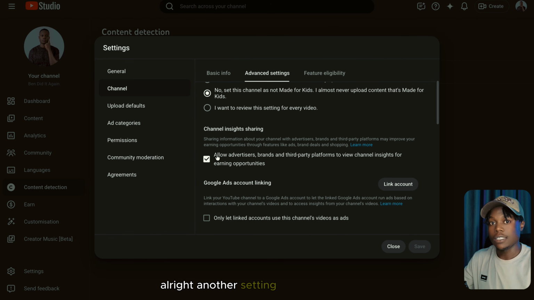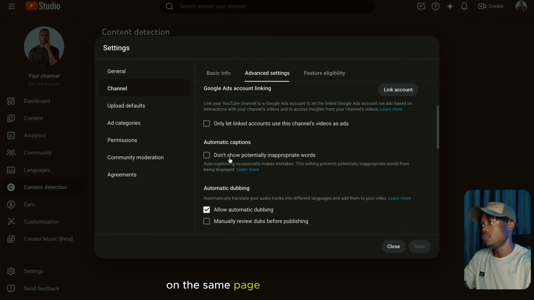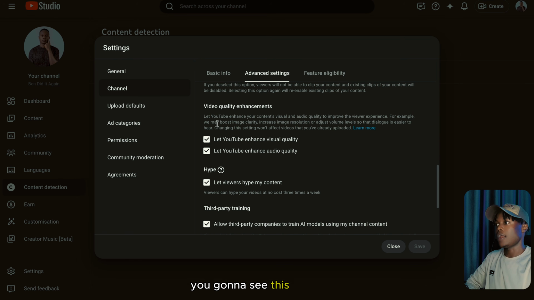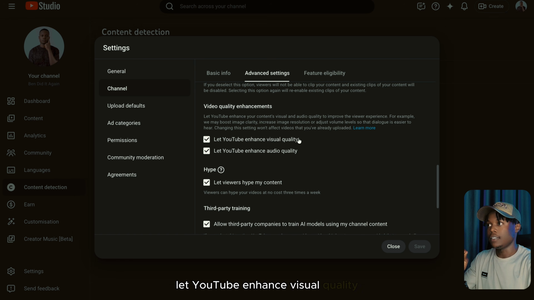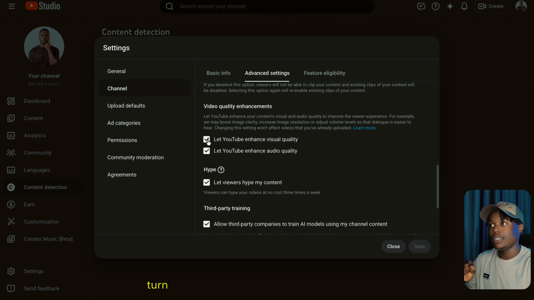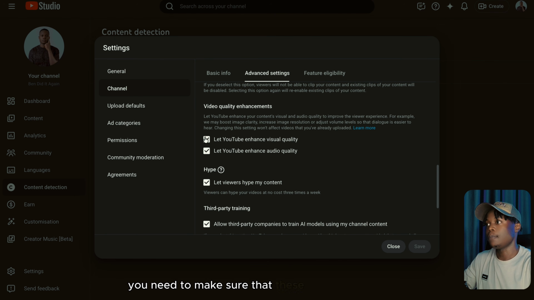All right, another setting on the same page, we scroll down slowly. Okay, on the same page, you just scroll down, you're gonna see this right here: video quality enhancements. Let YouTube enhance visual quality. You need to turn this on. Okay, if you find it turned off, turn it on. Let YouTube enhance audio quality. You need to also turn this on, and by turning it on, it definitely means that you're checking this part right here. You need to make sure that these marks are checked, as you see right here.